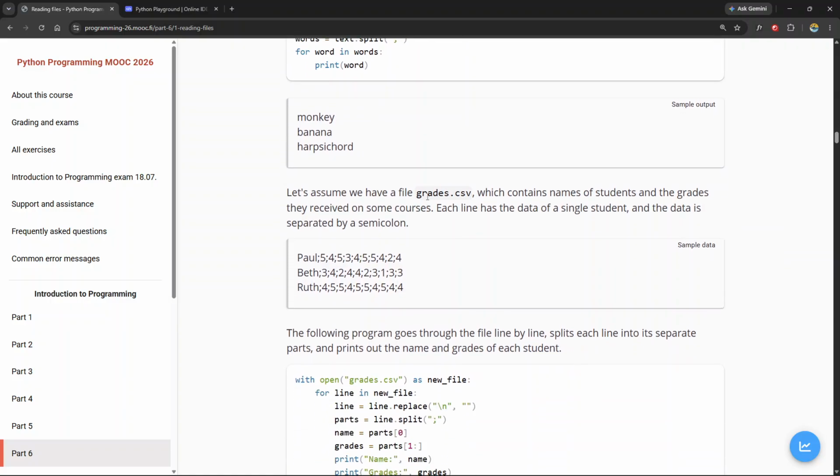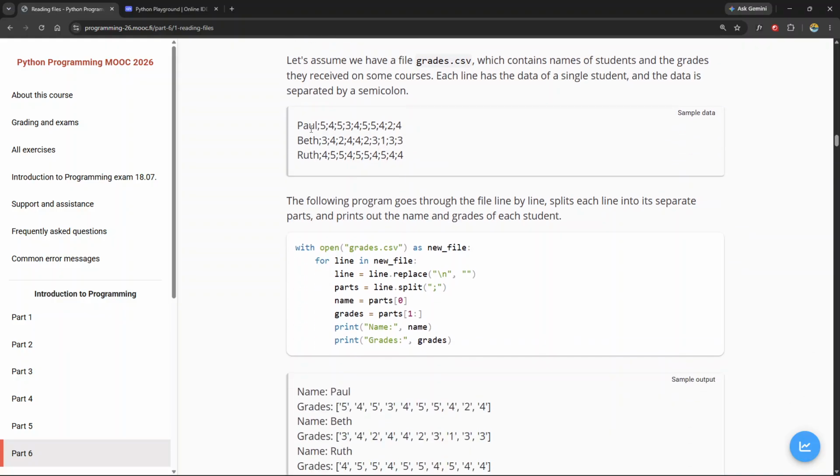Let's assume we have a file, grades.csv, which contains names of students and the grades they received on some courses. Each line has the data of a single student, and the data is separated by a semicolon. So we have lines with a student name, then each value after the semicolon is a grade. So 5, followed by another semicolon, 4, followed by another semicolon, 5, 3, etc. And we have the same thing for these two other students, Beth and Ruth.